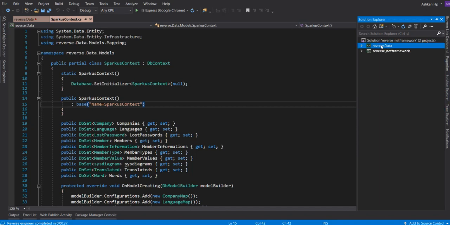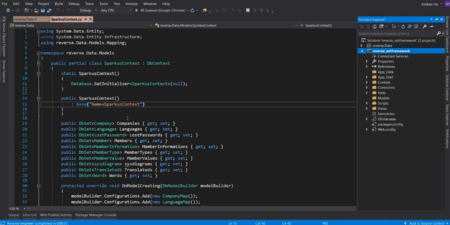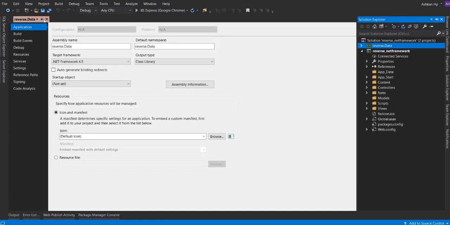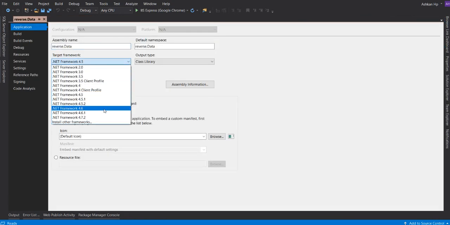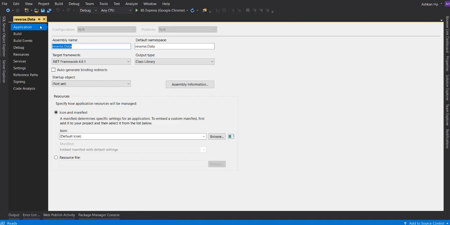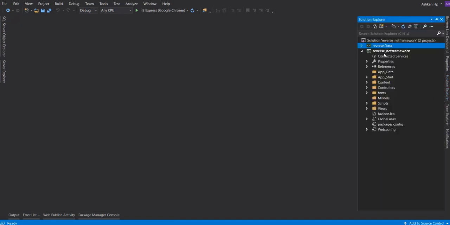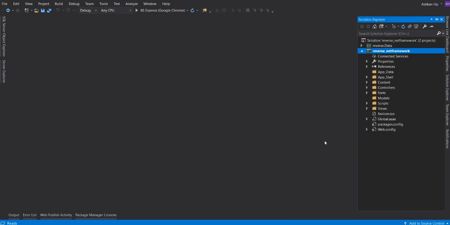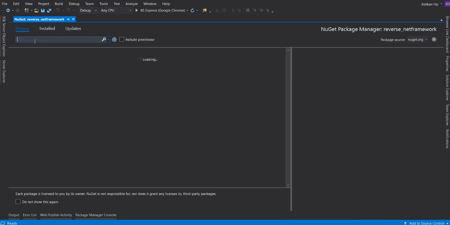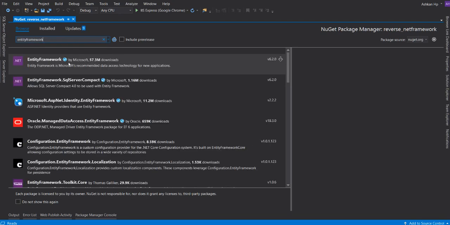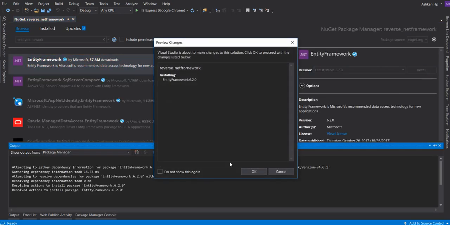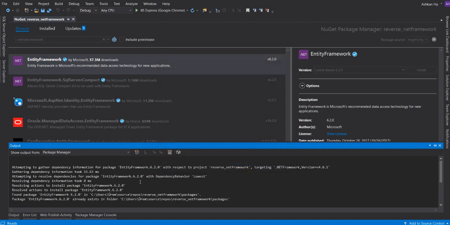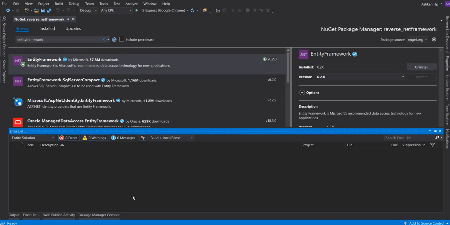So our job is done with reverse.data. Go to your main project and we will use this model in our main project, and don't forget that you should bring this back. Go to this and add manage packages. You have to add EntityFramework to the main project too. Yes, okay, I accept, and it's done.